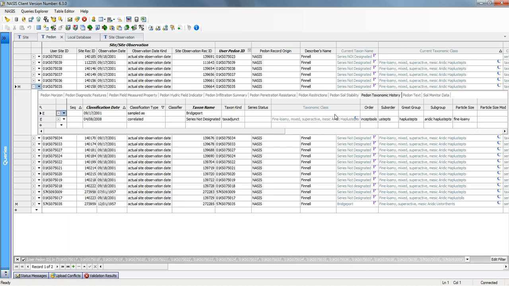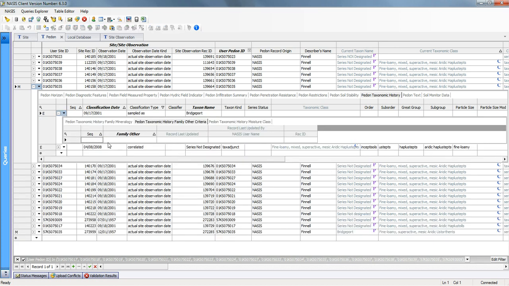Here's your Pedon class. Well, this is dimmed out also. That automatically tells you that there is a child table, and lo and behold, there are child tables that go in here and populate for those particular fields. So we do have other fields that need to be populated before this can be calculated.